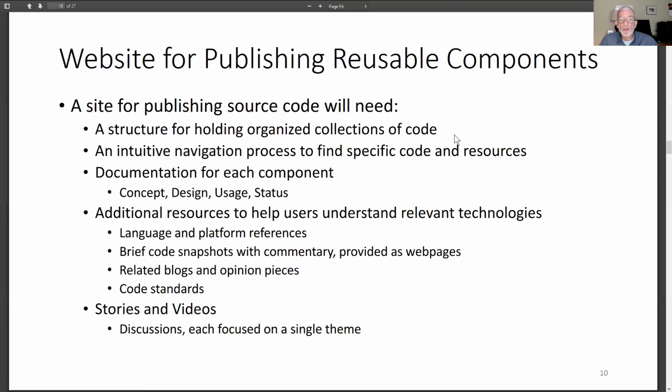And we'll probably want to make some additional resources available to help people understand the technologies that are used to build these components, you know, language and platform references. And we've provided some what I call code snaps or snapshots of code. They're basically web pages. We've taken source code and turned it into a web page so they can quickly see it without downloading it and loading it into an IDE and then looking. We want that process to be really quick. We can't do it for everything in a site. That would be overwhelming, but for key examples, we do that.